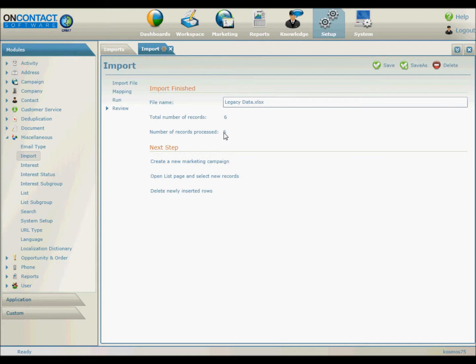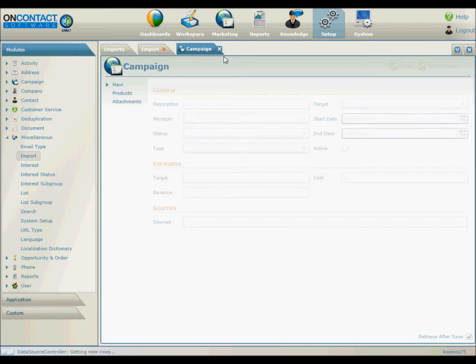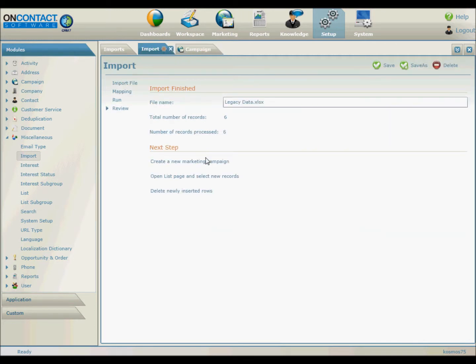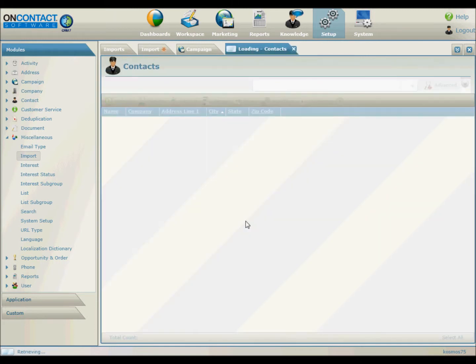Once all of the data in the file is imported, the Review page will open indicating how many records imported successfully. In addition, there are several options available on the Review page that can be used to work with the newly imported data. Create New Marketing Campaign adds a new marketing campaign and assigns the imported data as targets to the campaign.